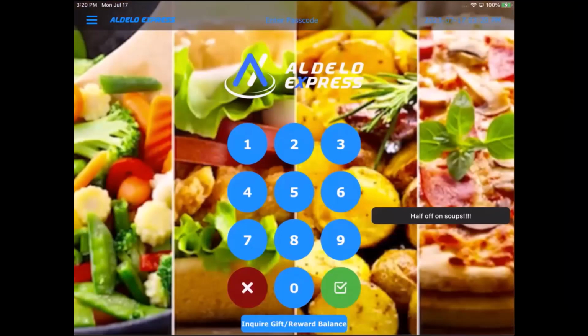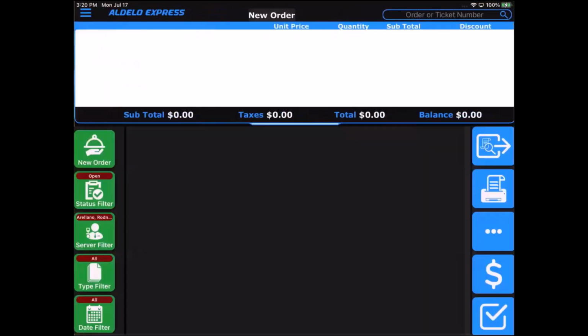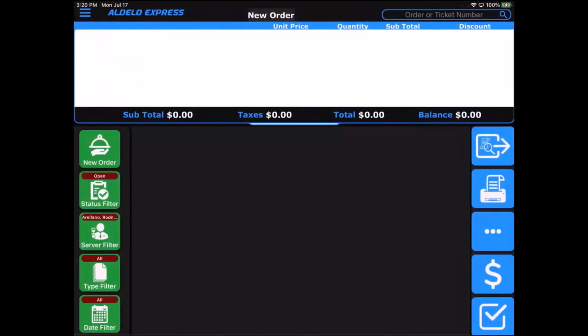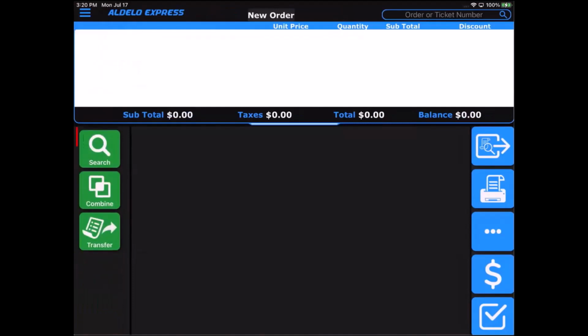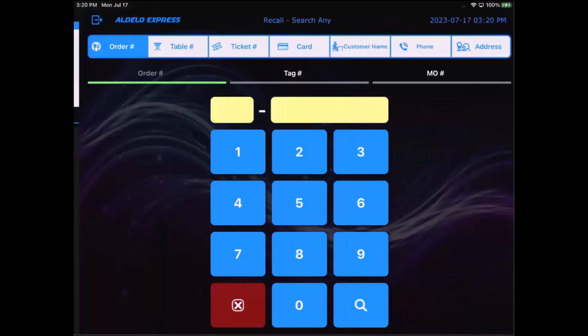Okay, so what you see now is Aldelo Express running on my iPad here. We've already run several transactions and closed out the cashier for that, and the batch has been closed. So what we're going to do is go back and make edits to those transactions. We're going to go ahead and get logged in. What we're going to do is go into the search options. We're going to swipe up on the green menu on the left-hand side and run a search.